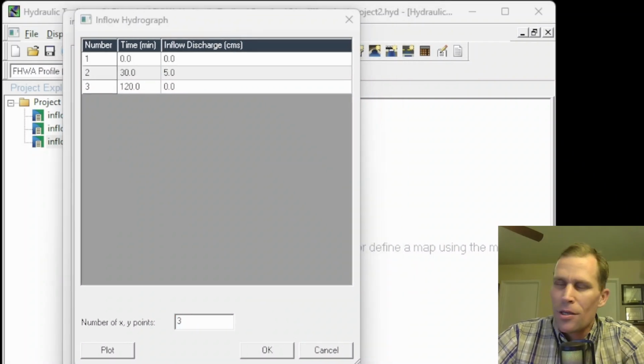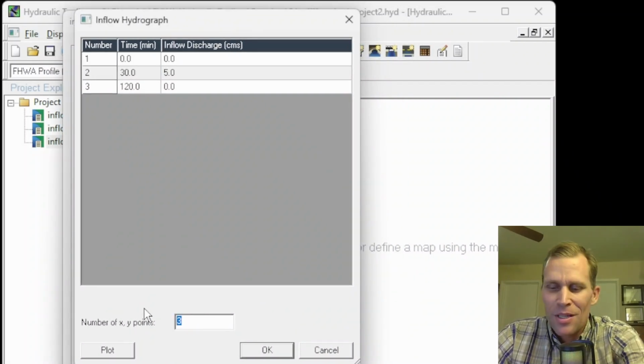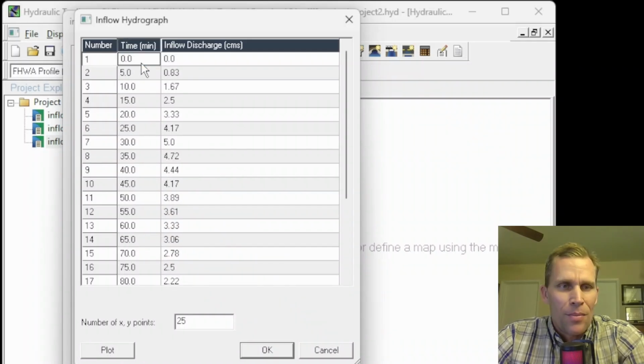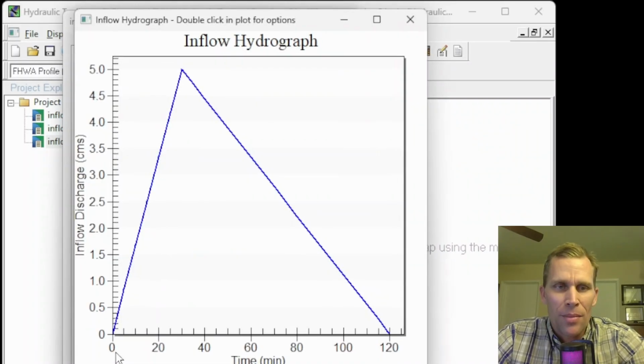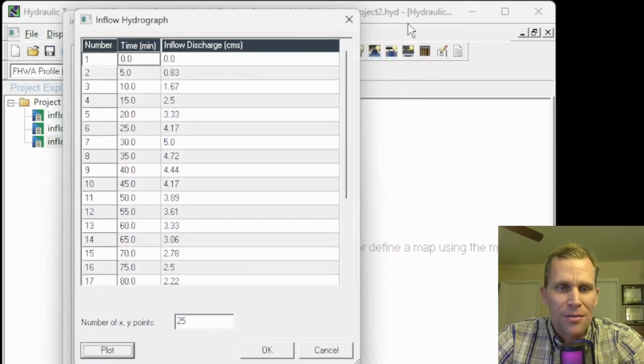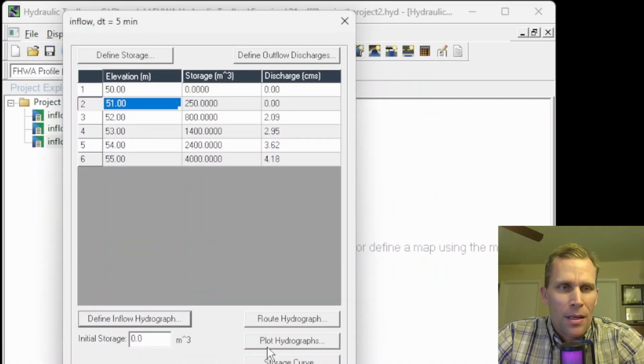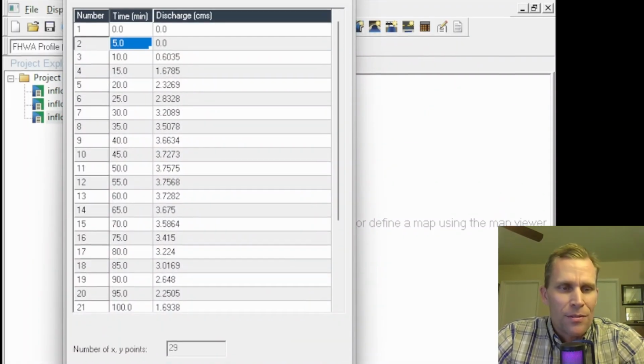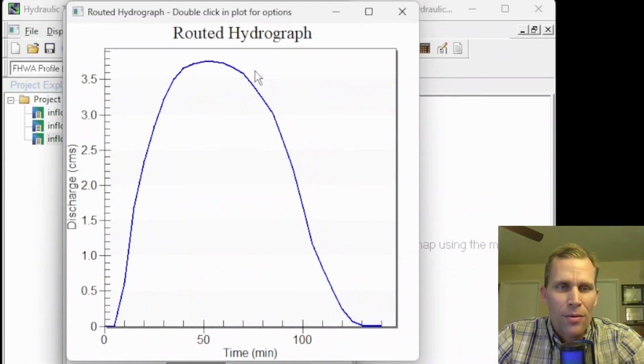Okay. Not sure what to make of that. We'll see what happens. So we're going to have 25 data points. I'm just going to paste those in here. Click on the plot button to make sure it's the same shape. It is. And then click OK. And let's see what we have for our results. So here are the results. Here is the plot of the routed hydrograph.